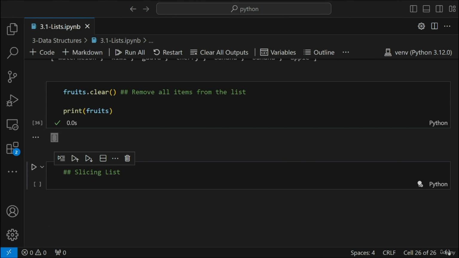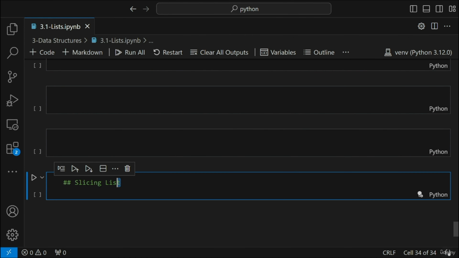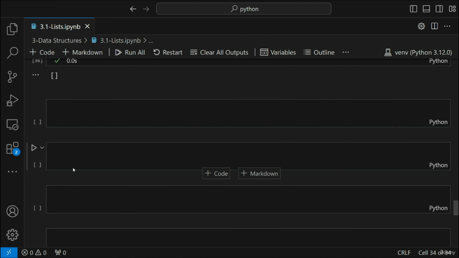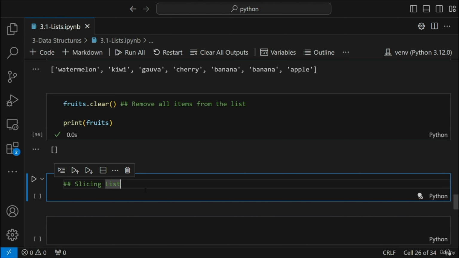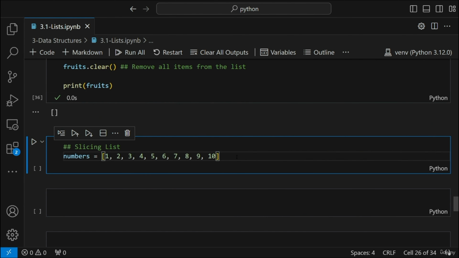So guys, now let's go ahead and talk more about slicing list. Before that, I will go ahead and make some cells. There is a shortcut: just press Escape and A. You will be able to create as many cells as you want. Now I am just going to take these numbers. I'm defining these numbers 1, 2, 3, 4, 5, 6, 7, 8, 9, 10.